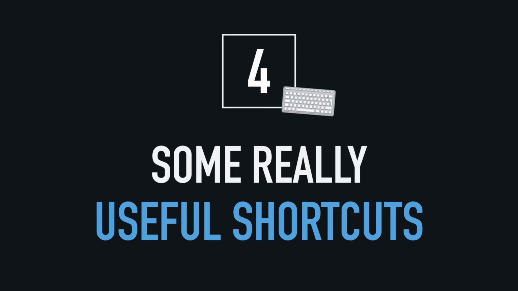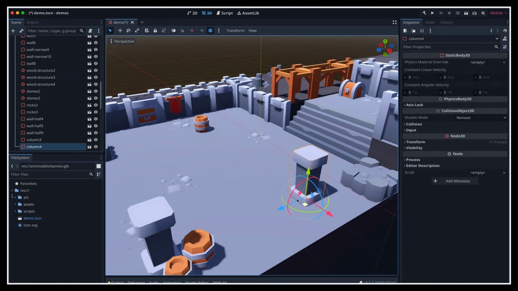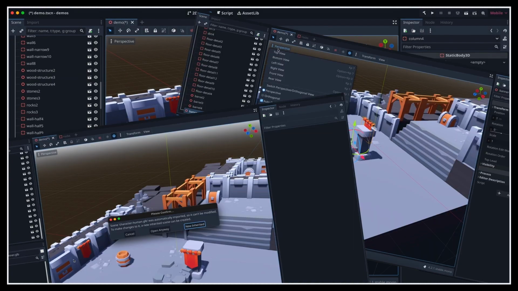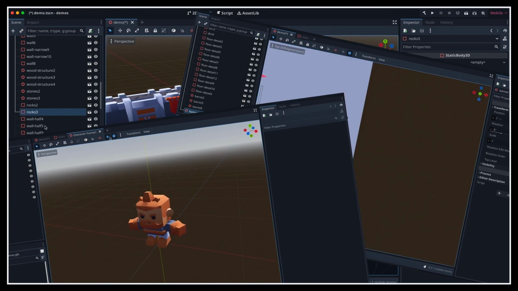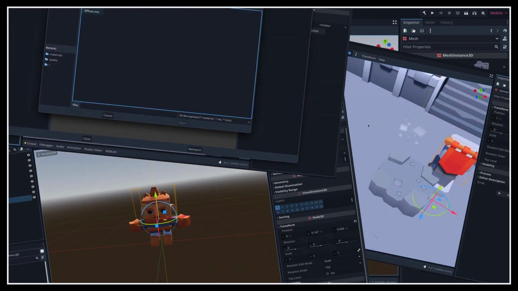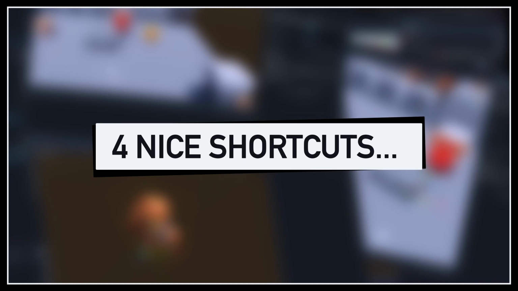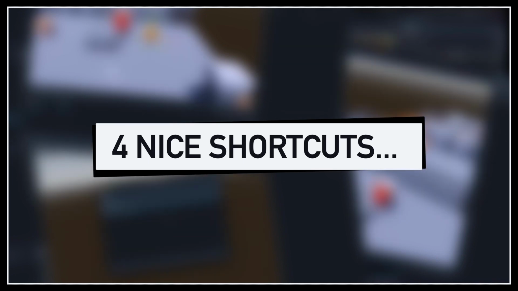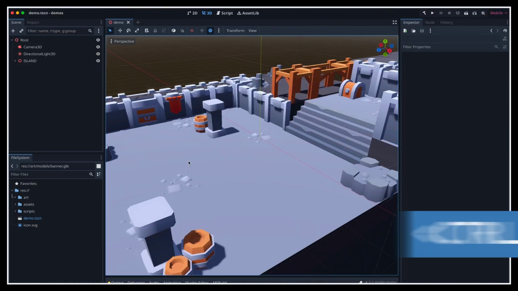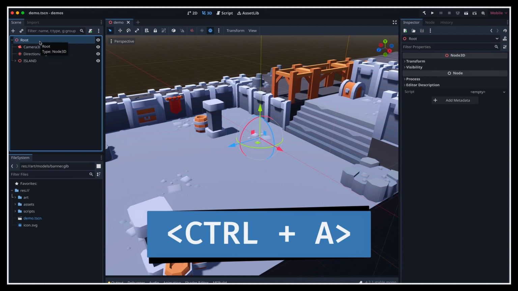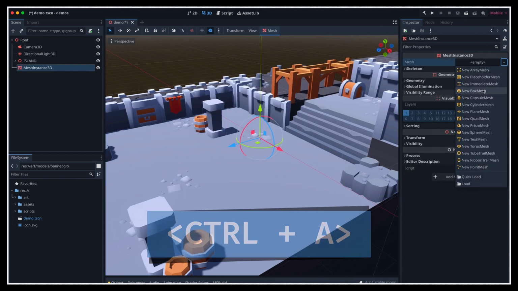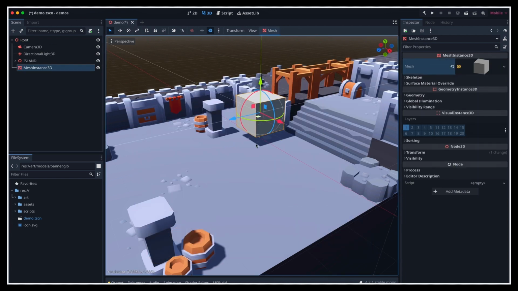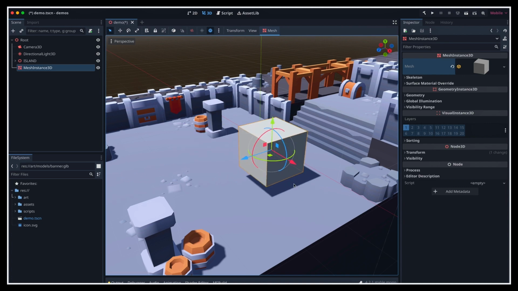Let's be honest, navigating a game engine interface is often quite tedious, especially when your project grows and you have more and more assets or scenes to switch between. That's why, myself, there are 4 Godot shortcuts that I use a lot and that really sped up my workflow when I discovered them. Pressing Ctrl+A allows you to quickly choose and instantiate a new Godot built-in node type in your scene as a child of the currently selected node.